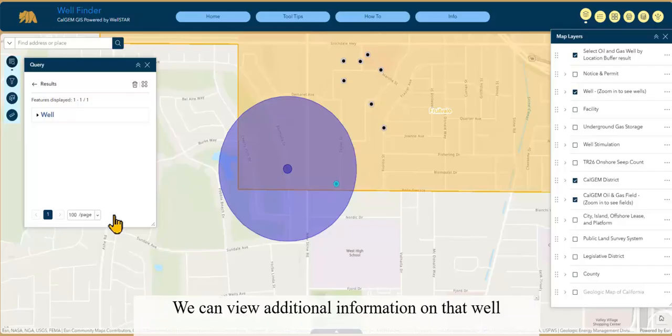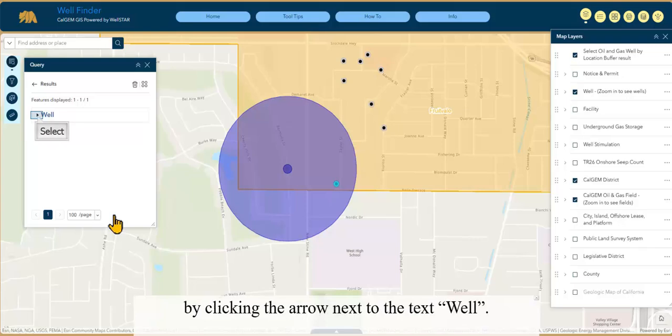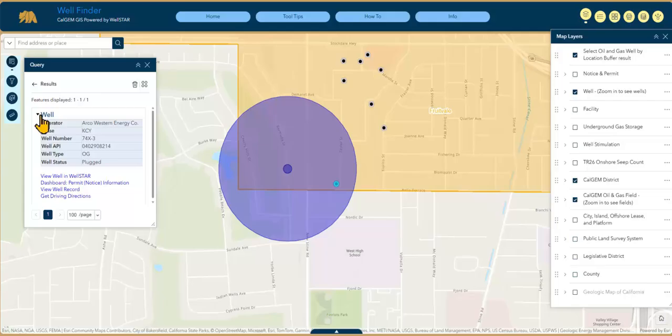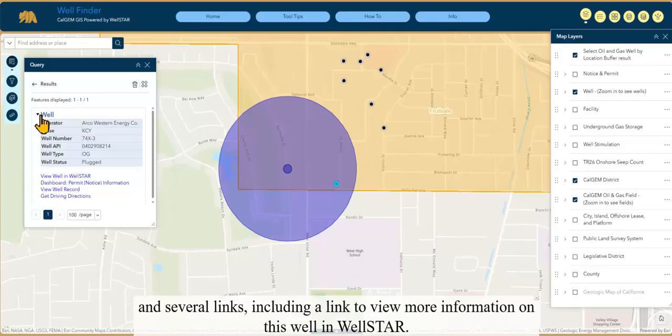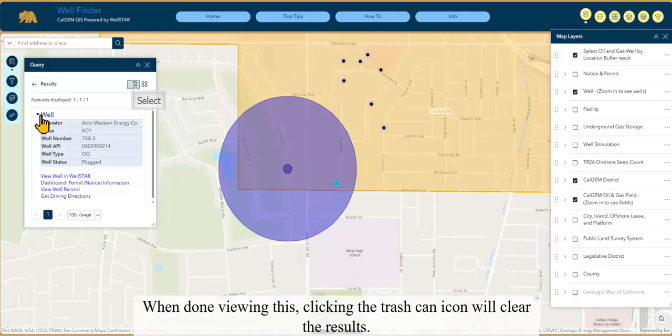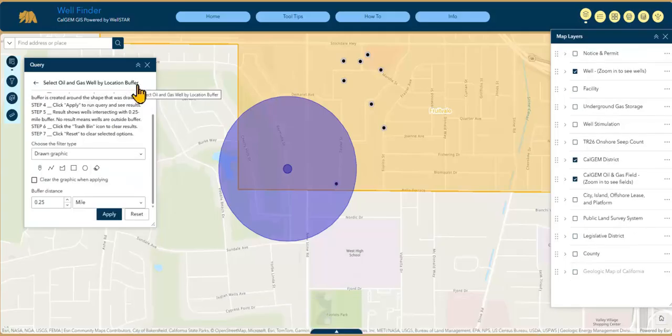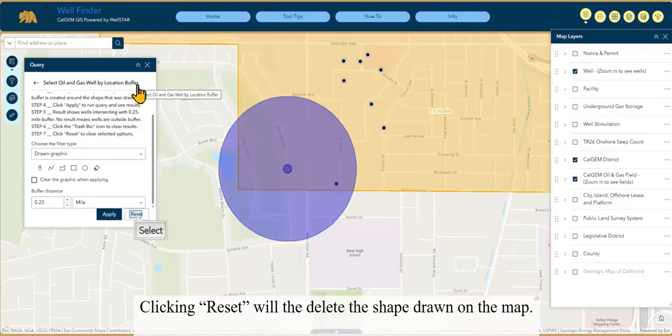We can view additional information on that well by clicking the arrow next to the text well. Here we can see information including the operator name, the well API number, and several links, including a link to view more information on this well in WellStar. When done viewing this, clicking the trash can icon will clear the results. Clicking Reset will then delete the shape drawn on the map.